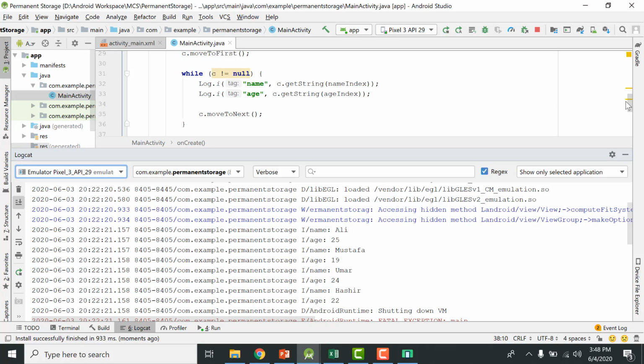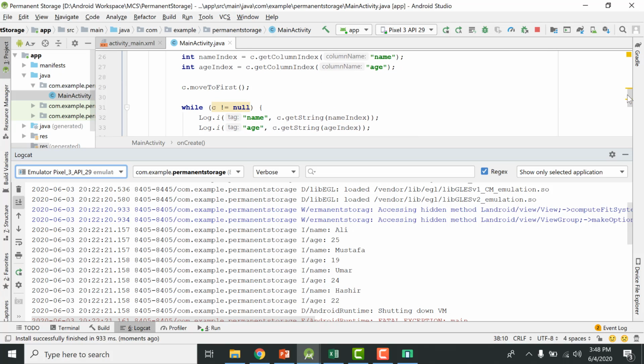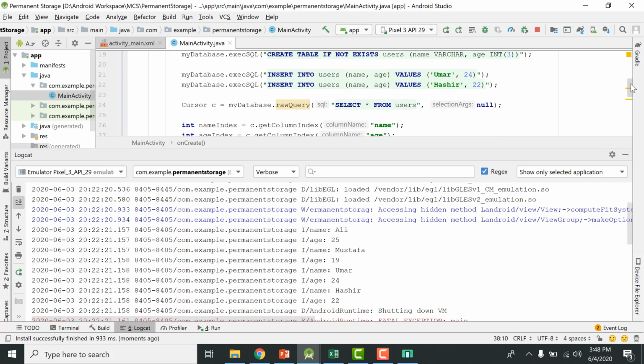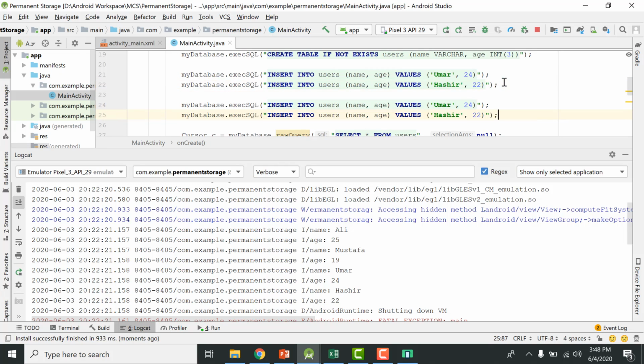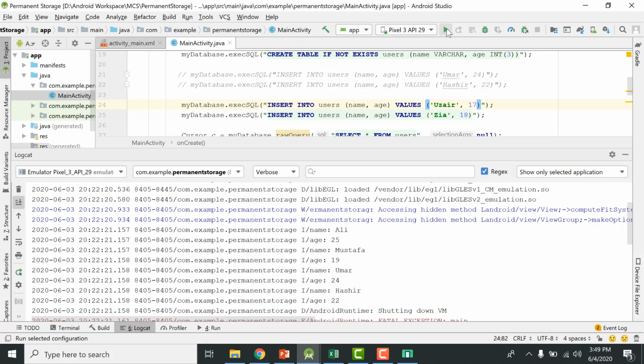So Umar and Hashir has been inserted in this record, but just for the sake of understanding, I'm going to copy these statements, paste it here, and then I'm going to commit them, and then I'm just going to change these names to Zia, and their ages are 18 and 17. So let me close this app, rerun it once again.